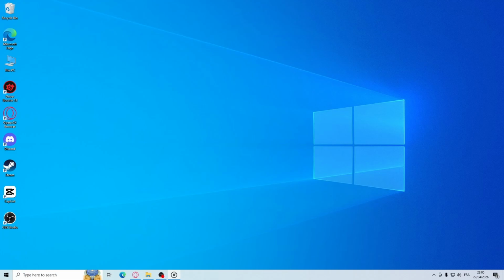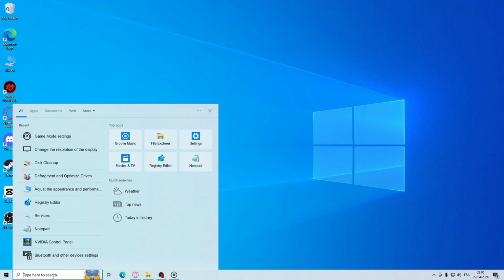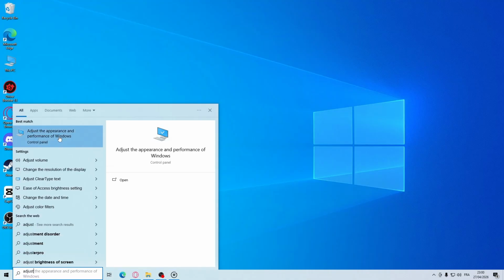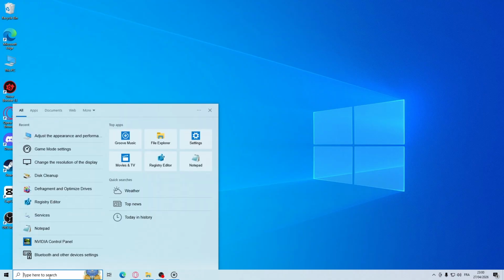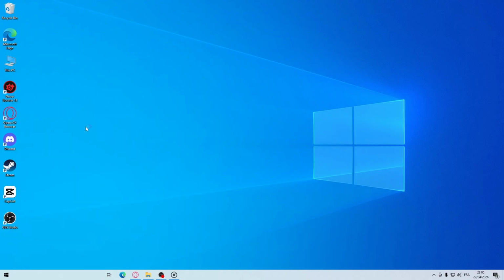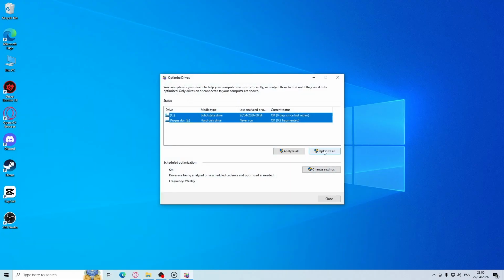Here's how to optimize your PC for gaming in Windows 10. In the search bar, type Adjust the appearance and performance of Windows and click Apply, then OK to enable Best Performance mode. Then search for Defragment and Optimize drives. Select all your drives and click Optimize.